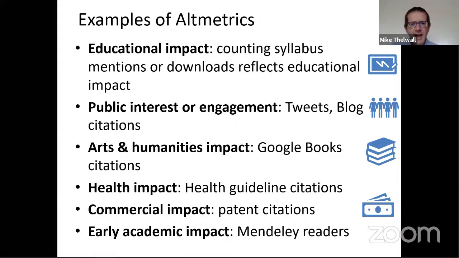And another altmetric, which I'm going to talk about a bit more, is a little bit of a strange one, but a useful one: the Mendeley reader count. I'll mention more about what that is. So it's an early impact, early academic impact altmetric.